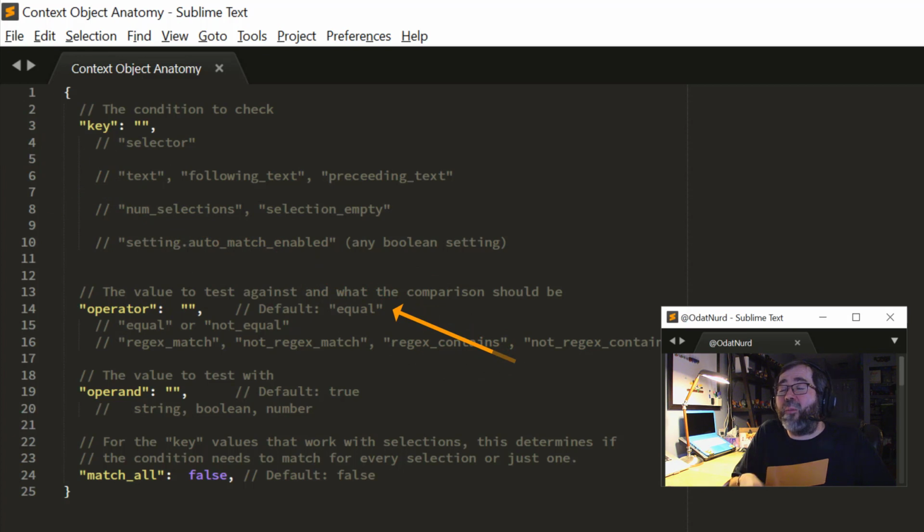As we can see, the default operator is equal and the default operand is true. So if you're using the setting context, for example, that's testing against a Boolean and you want to test that something is turned on, you don't need to specify an operator and you don't need to specify an operand. Similarly, if you're doing something with selections and you don't care if it matches all of them, if it only has to match one, then you don't need to specify match all because the default for this value is in fact false. Whereas if you wanted to verify that it does apply at every position, only in that case would you have to specify true. With all of that out of the way, let's go ahead and jump into some concrete examples so we can see this stuff in actual practice.